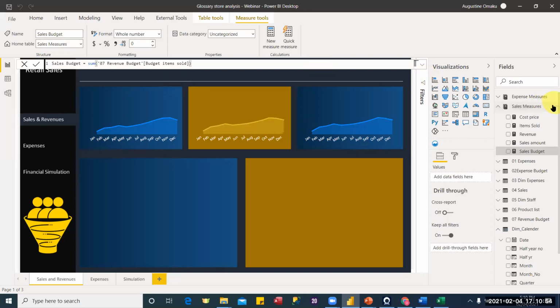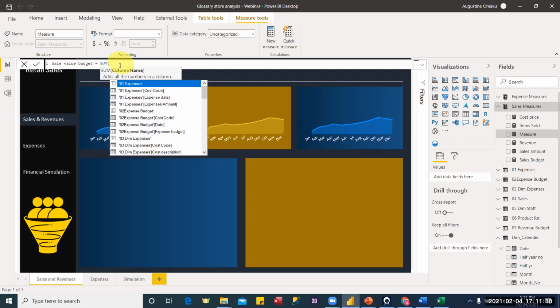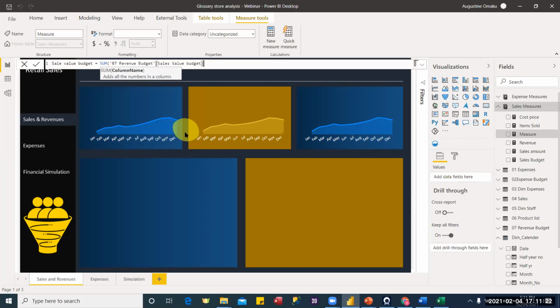Then I do another calculation. I call this sales value budget. So that is equal to sum of revenue budget. This item sold. That's what we did before. Okay, this is sales value budget. So pick sales value budget.